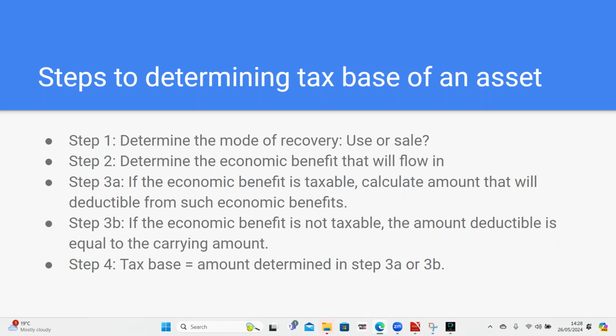In some cases, some assets are recovered through a dual basis of recovery, a portion through use, a portion through sale. I'm going to try to dedicate a separate video to talk about dual basis assets. But for now, the examples we're going to go through will just be one basis. It's either through use or through sale. And trust me, the illustrations help to understand that point better. So that's the starting point, whether it's through use or through sale.